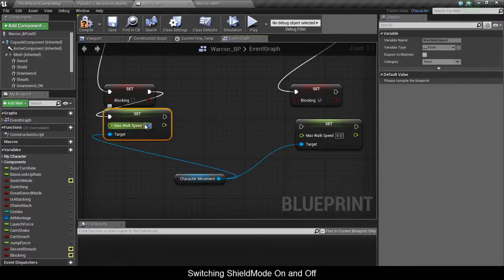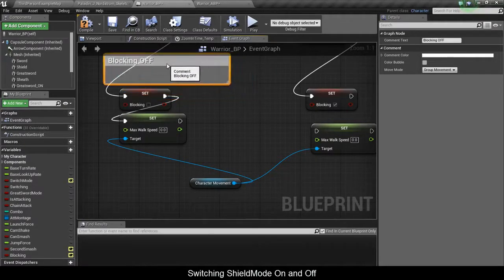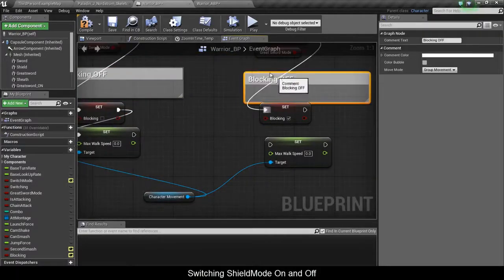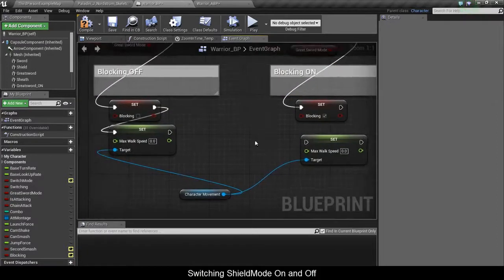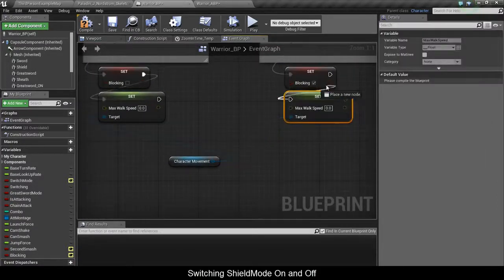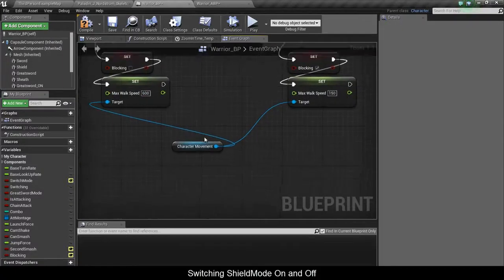So the left side is when it's inactive. So actually I'm gonna put a blank comment and I'll call it blocking off because I don't know how long this thing's gonna be. So for the time I'll just leave it like this. So blocking on and blocking off. When blocking is on, I'll set my speed to 150, and when it's off, I'll set it to 600, because that was my sword and shield mode speed anyway.